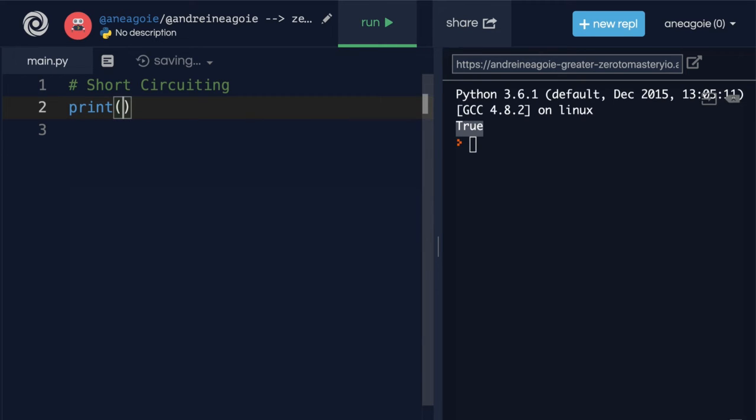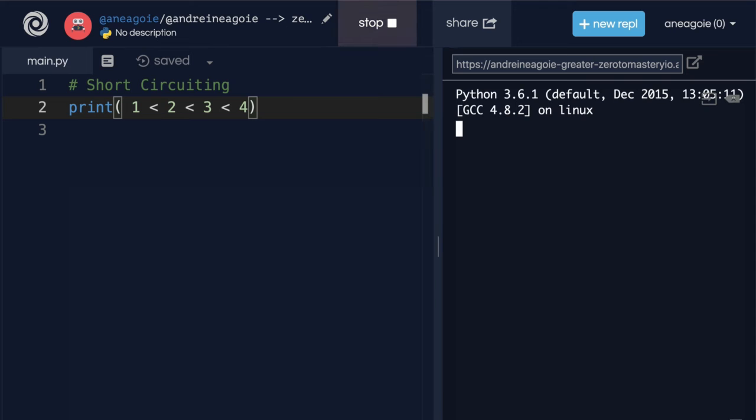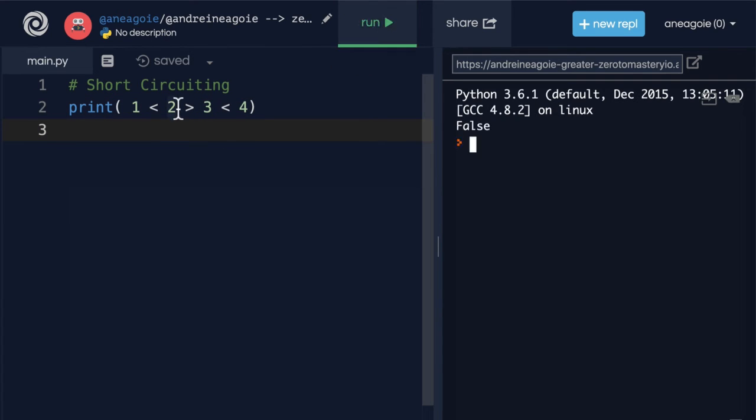Can I do things like this? Is 1 greater than 2? Or you know what? Let's do 1 less than 2 and less than 3 and less than 4. Will this work? Well, of course it will. It's just an expression, right, that we're evaluating. And all of this is true, but as soon as I change it and something is false, it's going to short circuit, which we learned about previously, and return false.